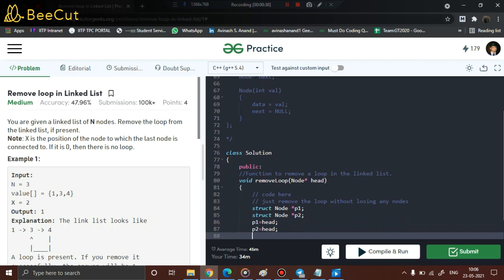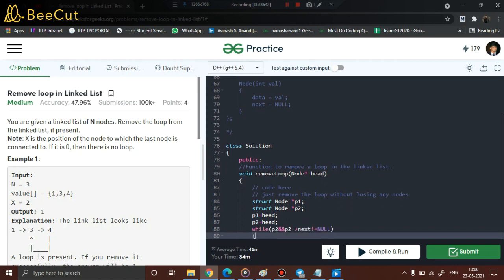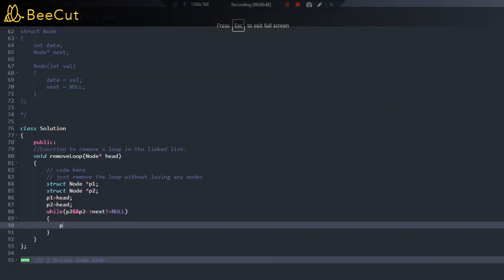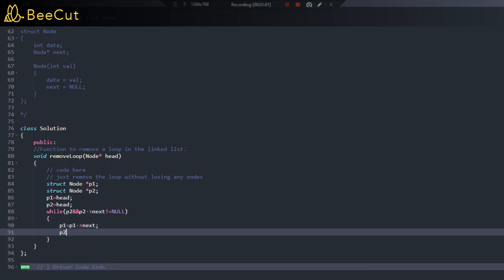Now what is the next step? The next step is to detect the loop. In order to detect the loop, we know that we use this particular code: while P2 is a valid node and P2's next is not equal to null. P2 is a fast pointer basically. So we will just take one step for P1. Let me just increase the size of this particular block. So while P2 and P2 next not equal to null, P1 will move one step. P2 here will basically move two steps, P2 is equal to P2 next and next.